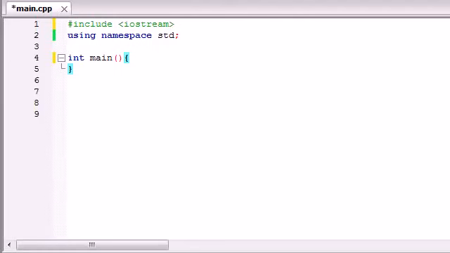What is going on, guys? It's Bucky and welcome back to your 49th C++ tutorial. And in this tutorial I'm going to be talking to you guys about the this keyword.